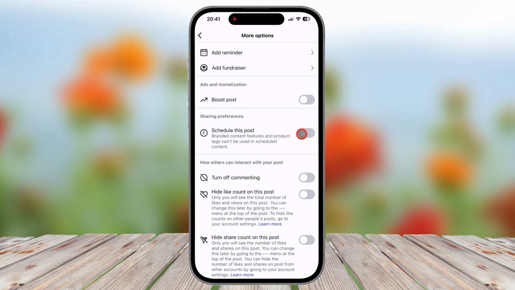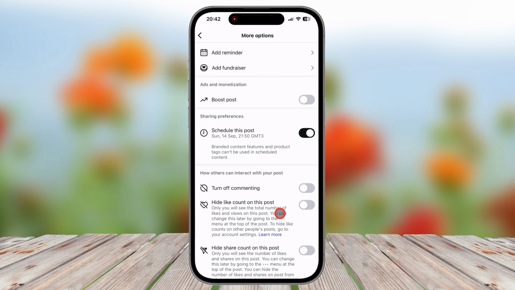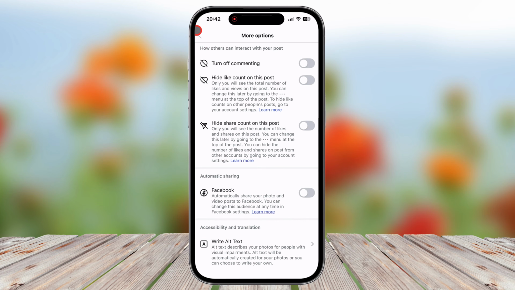Inside the Advanced Settings menu, you will find the Schedule This Post option, which you need to toggle on. You can then choose the exact date and time in the future that you would like your post to be published. After setting your desired time, go back to the previous screen and then tap the Schedule button to confirm it.